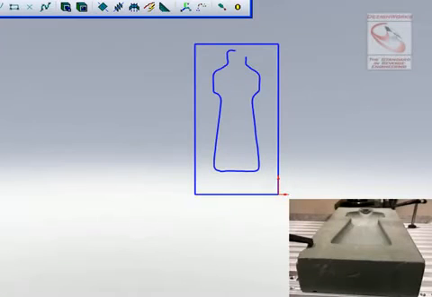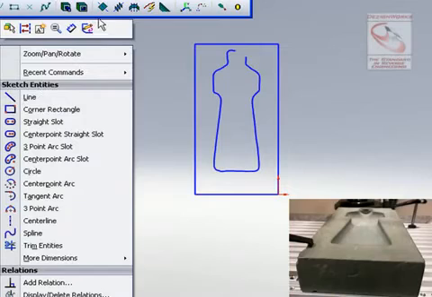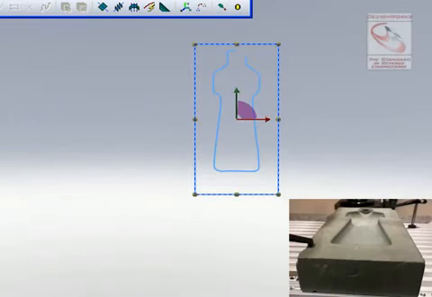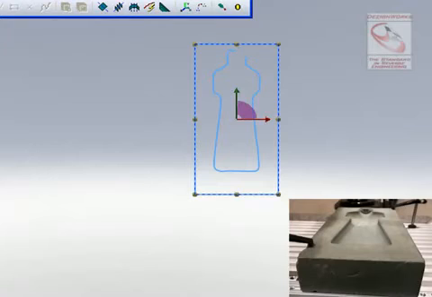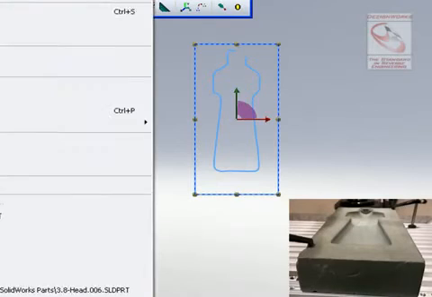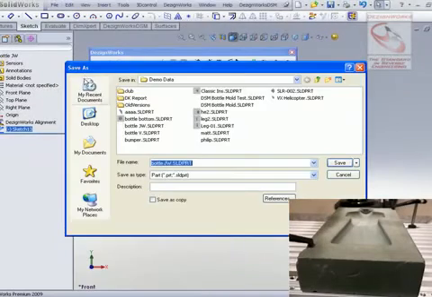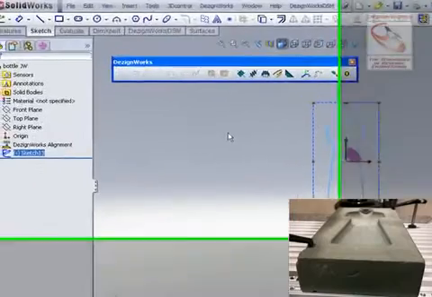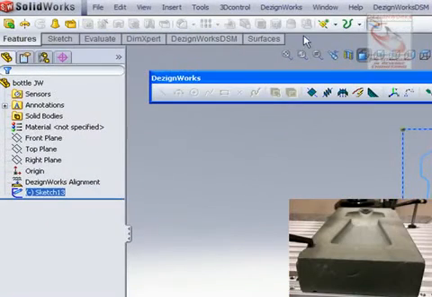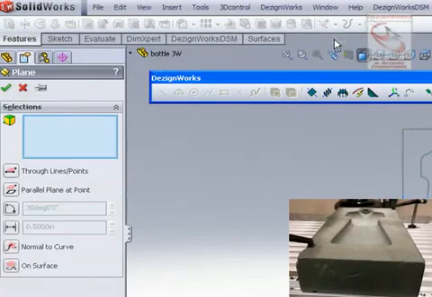Now we'll go ahead and utilize the plane tool in SolidWorks. We're going to throw some planes to this part. Let's first save it, and we're going to give it a name. We're going to save this bottle here. We're going to go ahead and utilize the SolidWorks plane tools, and we're going to throw some planes across this part.